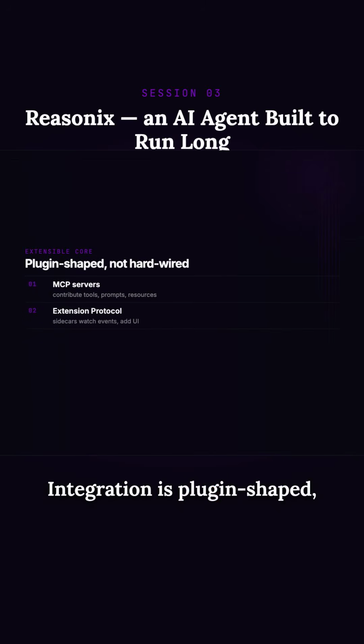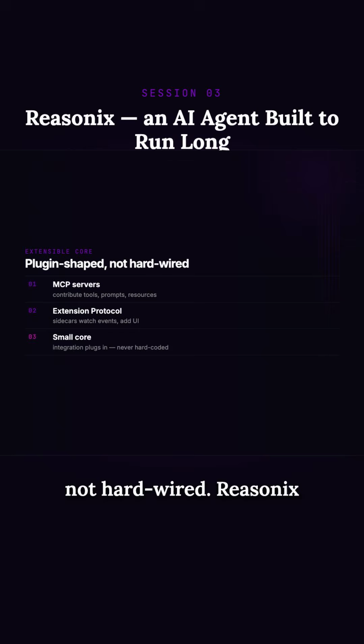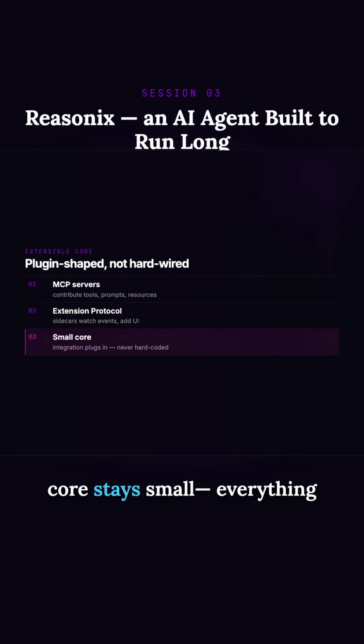Integration is plugin-shaped, not hardwired. ReasonX speaks MCP, so external servers contribute tools, prompts, and resources. An extension protocol lets sidecars watch runtime events, add providers, or build structured UI. The core stays small, everything else plugs in.